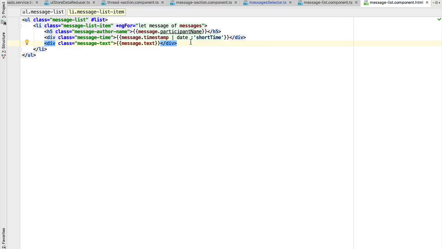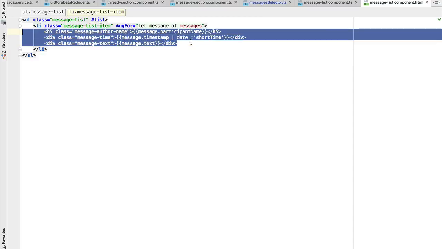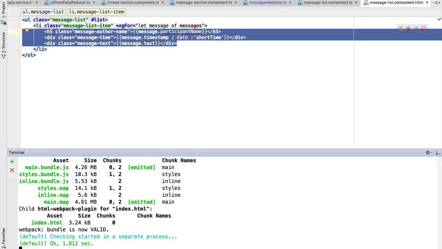In order to prevent unnecessary re-renderings of messages in our message list, we need a component that renders only one message, working in on-push change detection. This component will only re-render a message if it receives a new message reference as input. So let's quickly implement the component that we just described. It's a pure presentational component.